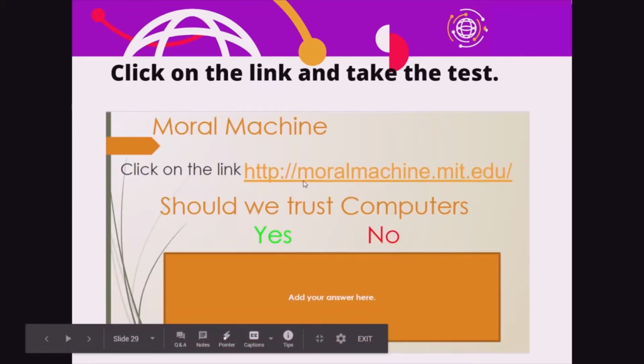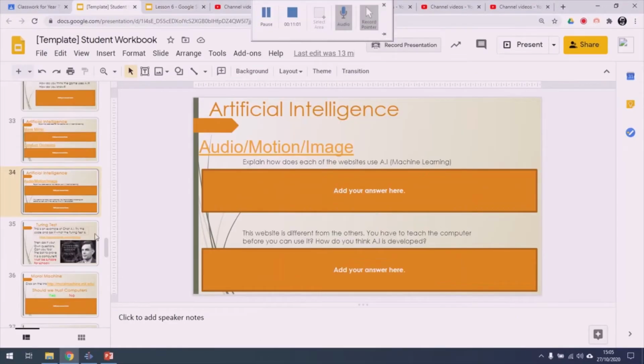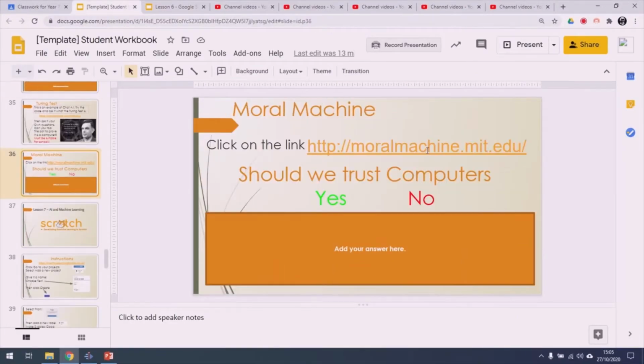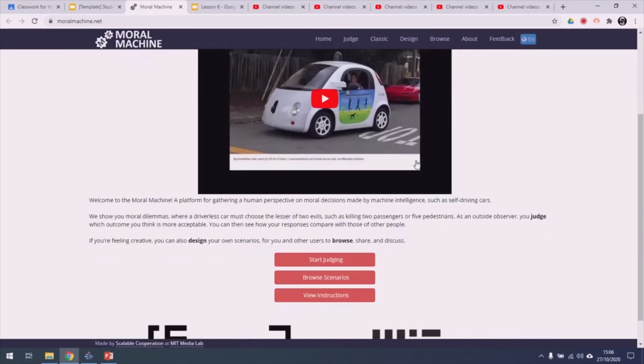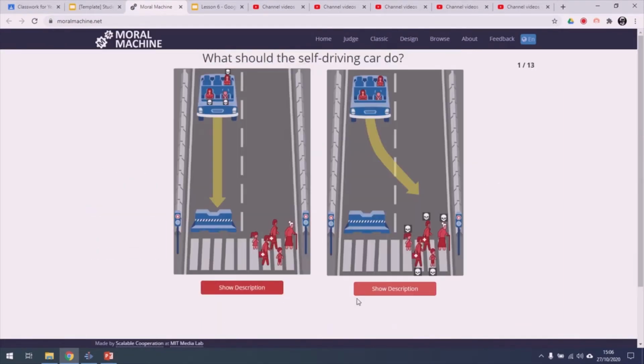Now, to get onto that, you're going to go onto your student workbook. Click through to this link and it will bring up the moral machine. There's the video that you need to watch, and click Start Judging. And you can move your way through these questions. Now, there's no right or wrong answer here. This is about the decision a car should make. And it will tell you how moral it thinks you are.